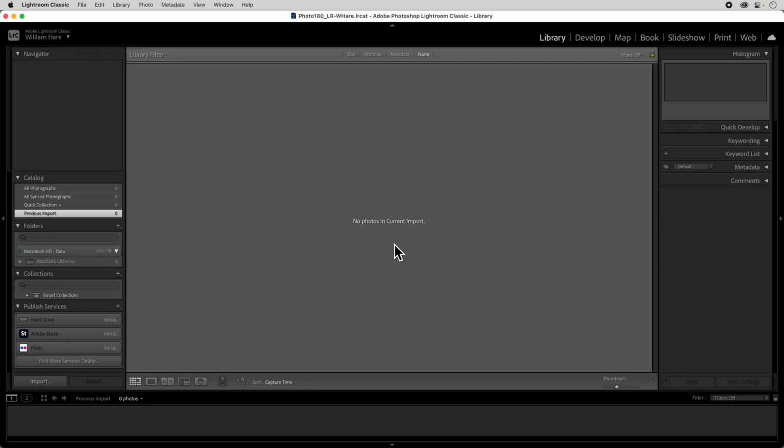Okay, so this is a supplemental video to the last demo, and this video is going to talk about how we can import images directly into Lightroom, not copying them to a folder on our hard drive first, but just inserting the memory card and importing them directly.